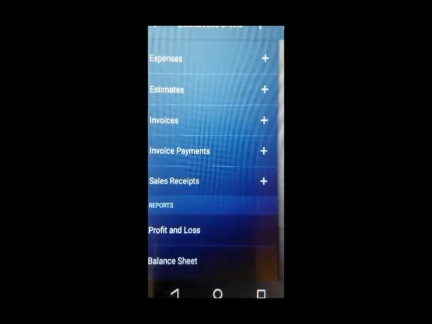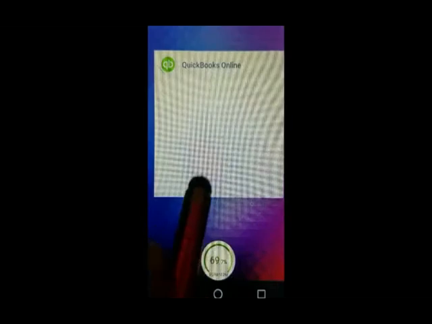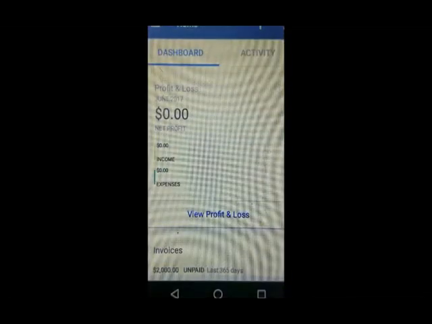Now I'm going to tap the back button to go back. I'm going to tap the list of apps, tap on the app, and hope it cooperates. Now we're back at the home screen.